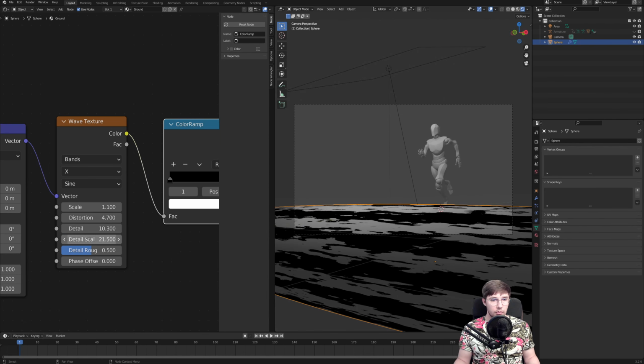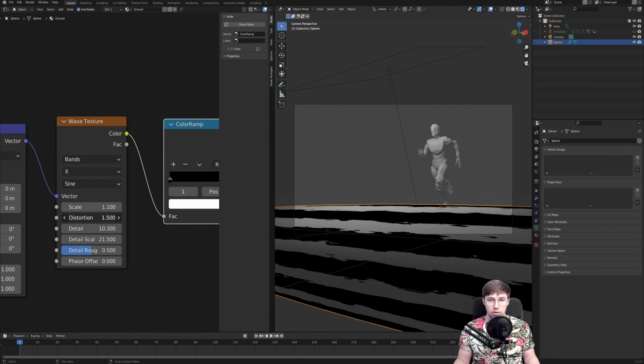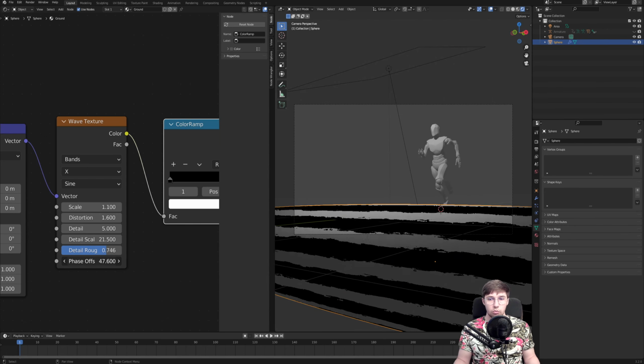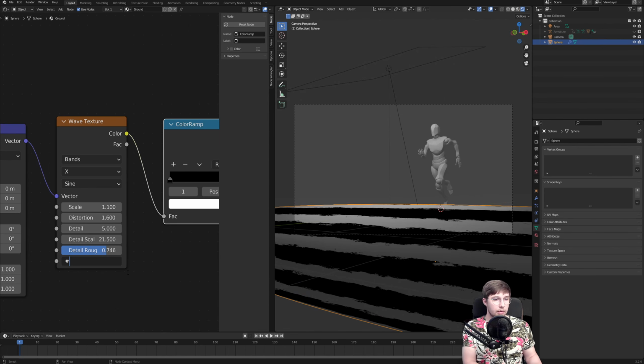Now this is maybe a little bit too noisy, so let's bring down the distortion a bit. We only want a little bit jagged edges going across, nothing too crazy, and maybe a little bit of the detail roughness. And then how we will animate this, we will simply change the phase offset of the wave texture to move across. And for that we will simply type in #frame, which is gonna create a driver that is gonna move the value according to the frame of the animation that we're currently on.